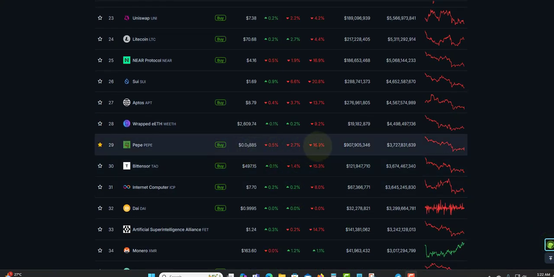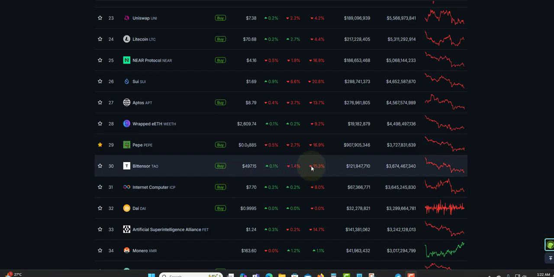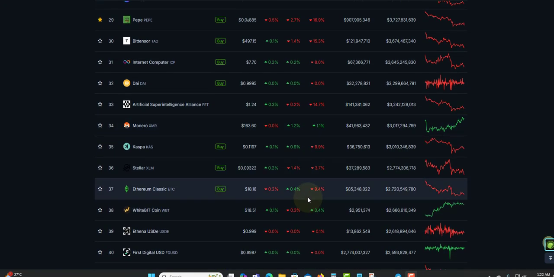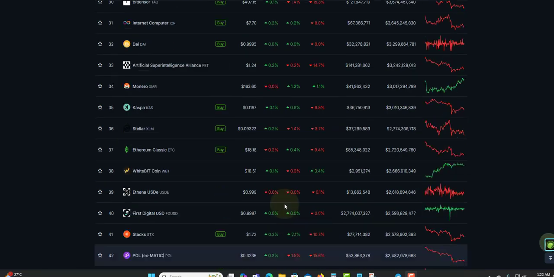You can see Pepe is also a good buy, 16%. Bittensor, it's also a good buy as well, guys. So yeah, you can get your coins the same way you can DCA, guys. Some coins there's with double digits you can buy as well.